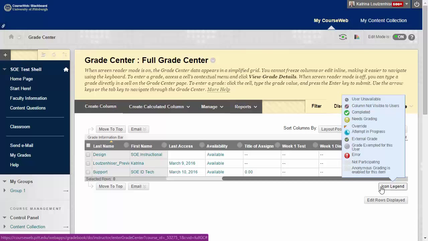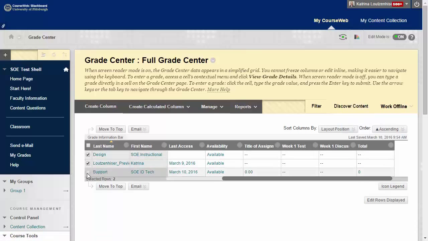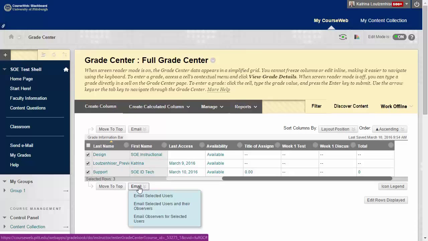From the Grade Center, you can email a user or multiple users by selecting their names and choosing the menu under Email. We currently don't use the Observer role, so you will always want to choose Email Selected Users.